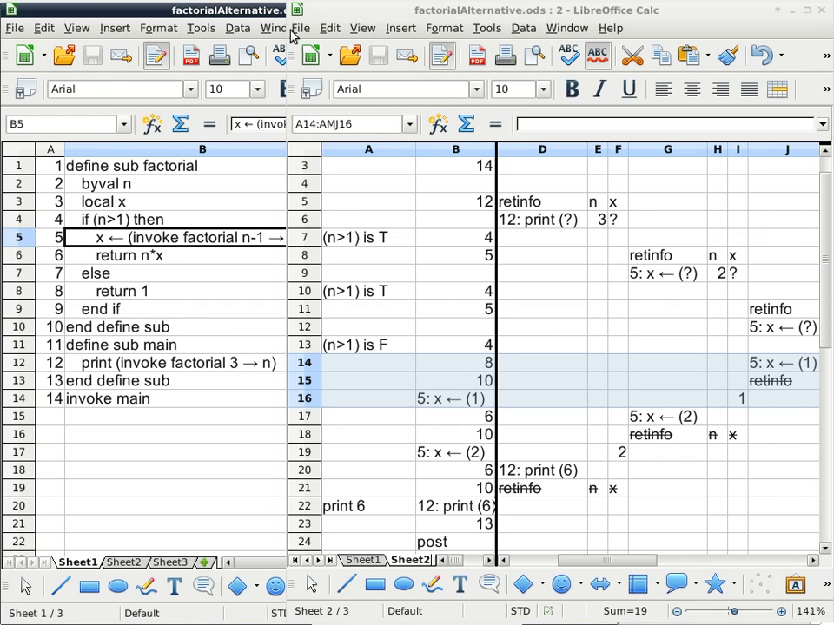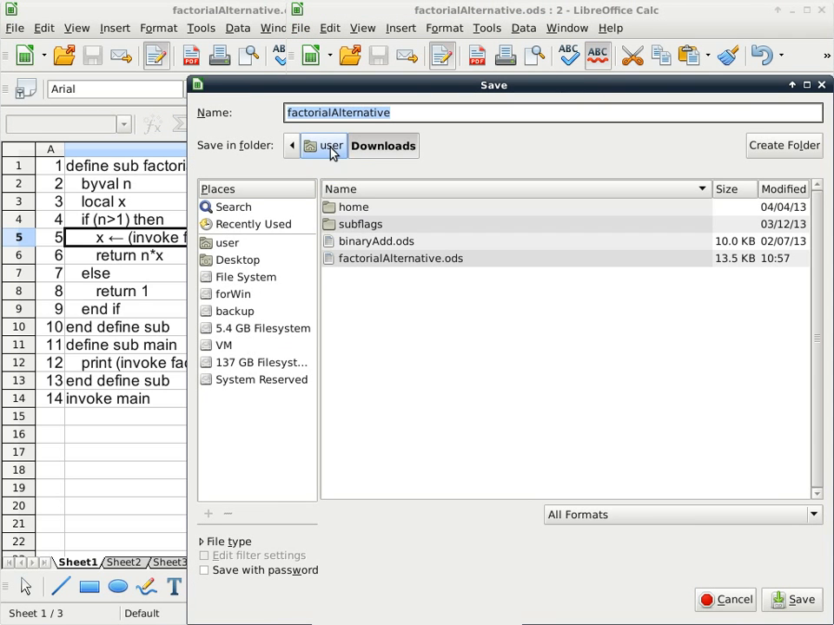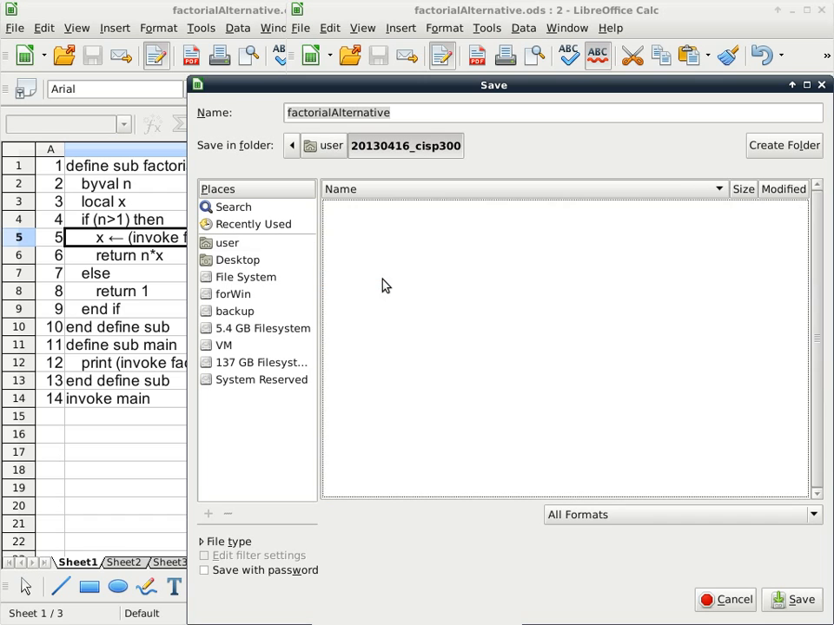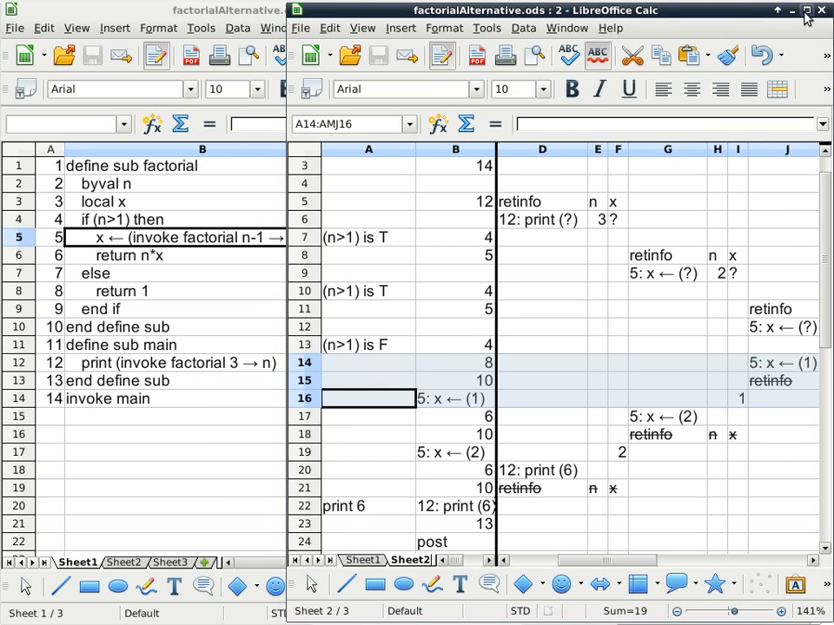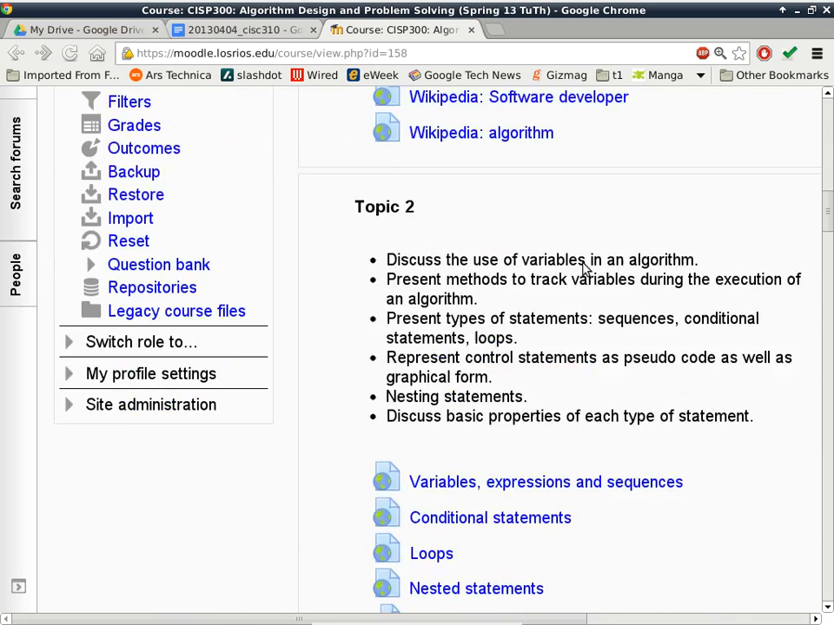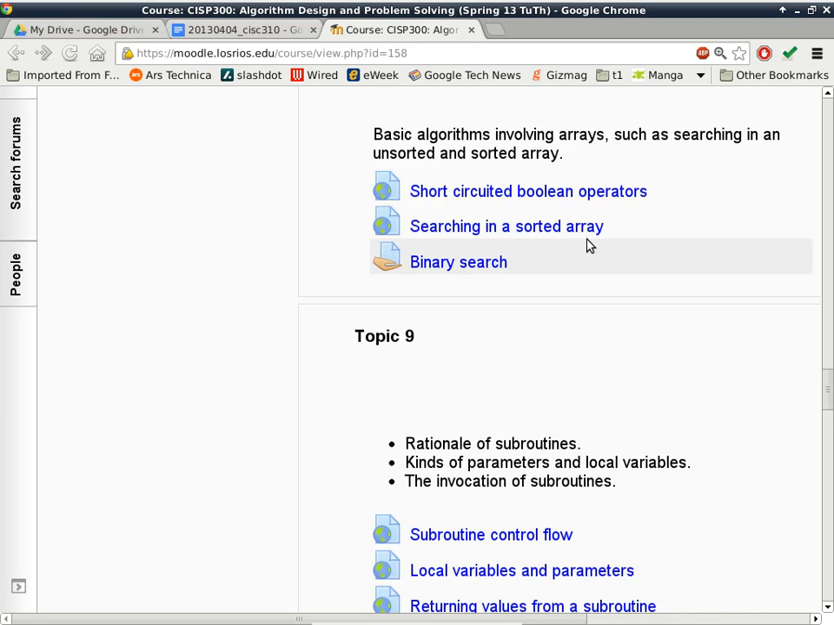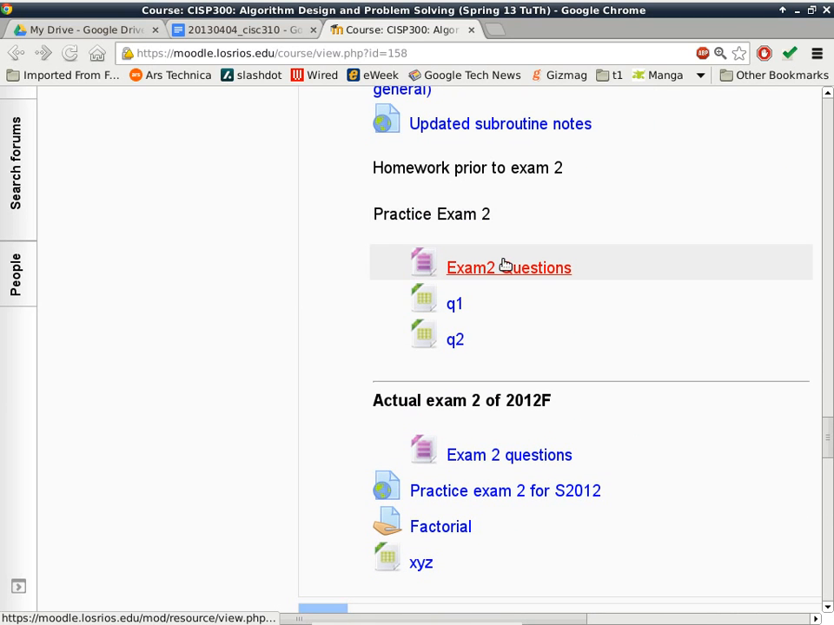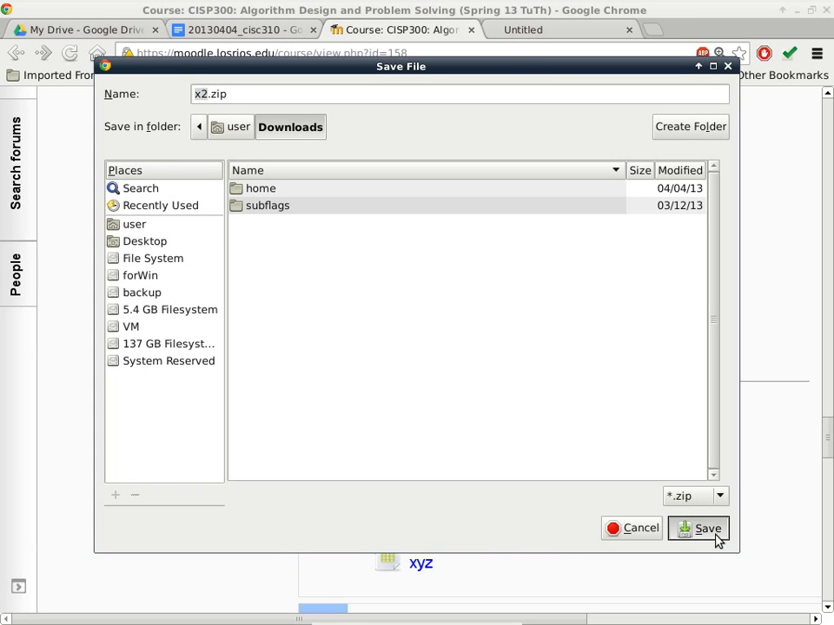Let me make sure we save this one into today's folder. And then what we'll do is we'll go through some of the practice exam for the second exam, because our second exam is next Tuesday. And I have a feeling that we'll be seeing this again in the practice exam. Okay, so we have a few actual exams. This is the actual exam of fall 2012. So let's take a look at these first. And it's all in the zip file.